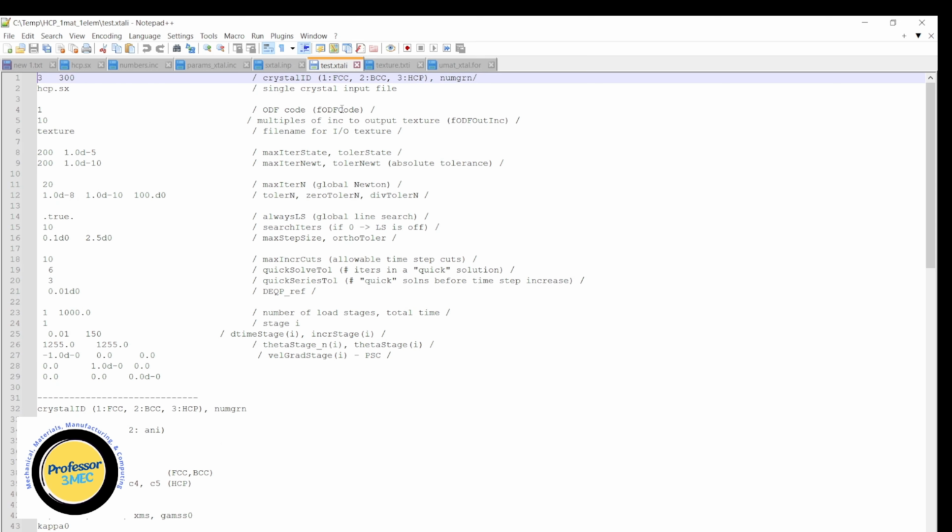Then test.txti, this tells that in this case we only have HCP. The code is only for HCP, but it can be used for BCC and FCC as well. So you have to give the crystal ID or crystal type. In this case, we are using HCP. If you put 1, then it will call the subroutine for FCC and similarly 2 for BCC. And then we define the number of grains. As you can see in the texture file, I said 300. So we're going to use 300 grains here. I can use 500 here as well because there are 500 grains.